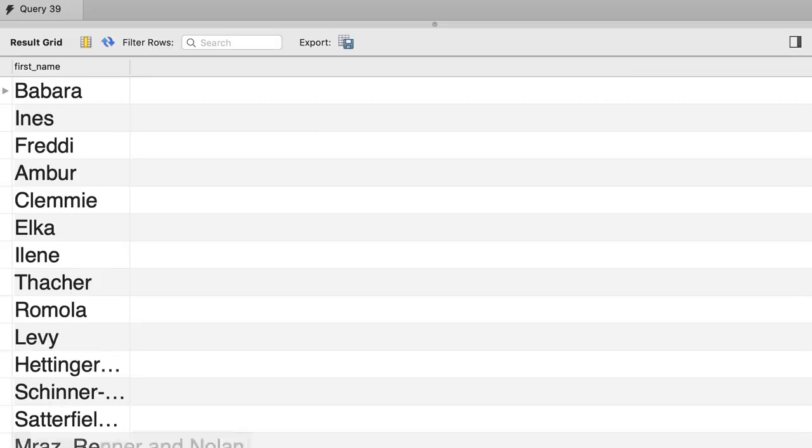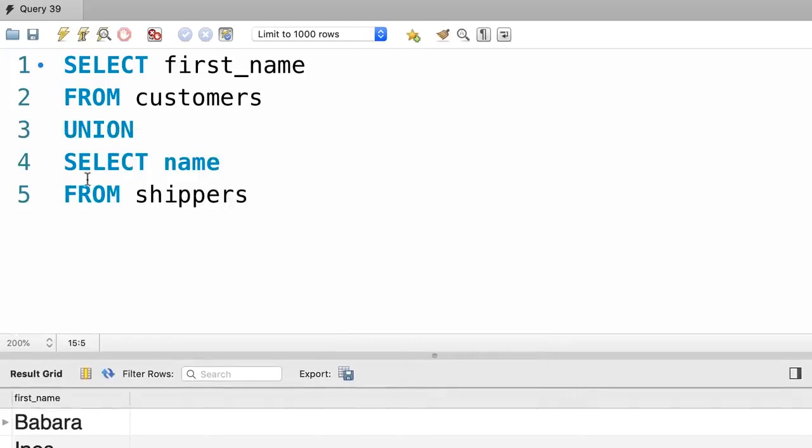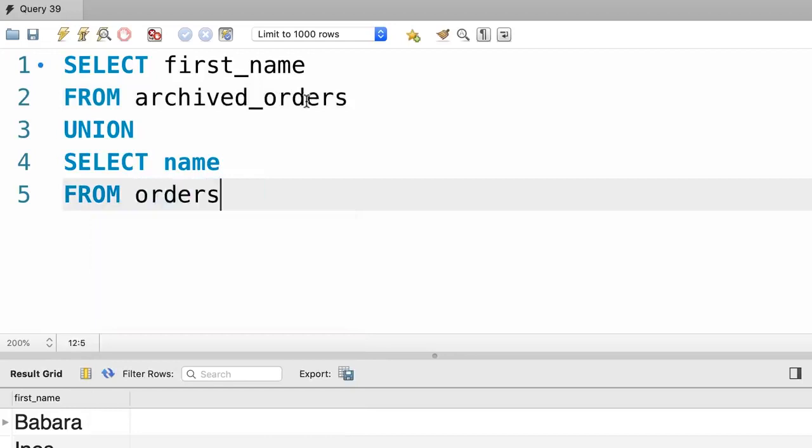Now, as far as I know, there is no real-world use case for this particular query. But what I want to point out is that with union, you can combine results from multiple queries. These queries can be against the same table or different tables. In your database, you could have a table like archived orders and another table like orders, and then you could combine all the archived and active orders into one result set.